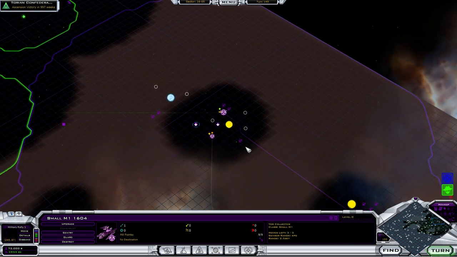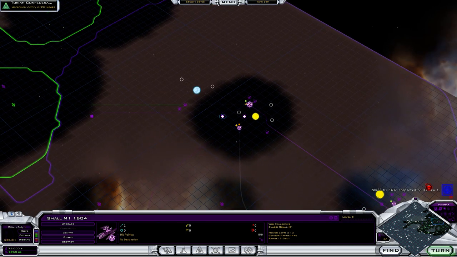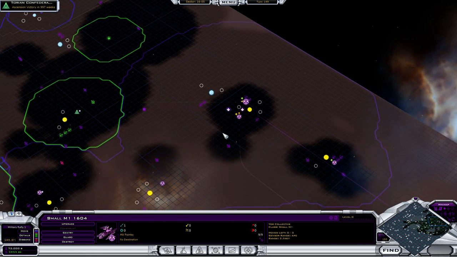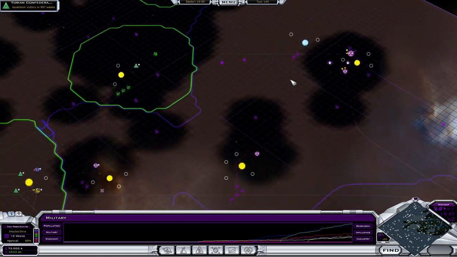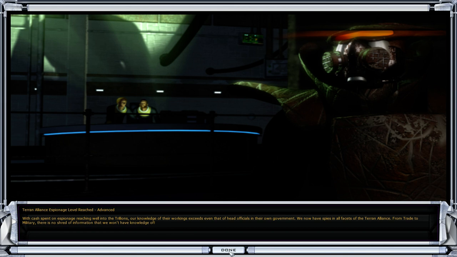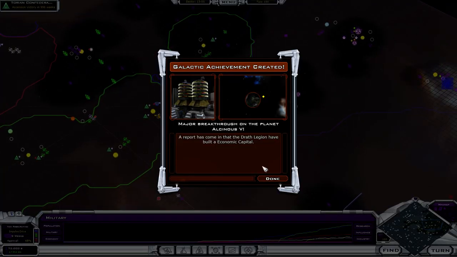All right, so now we have pretty much all of the major civs spied upon, with more being spied on, the Terrans, who we're actually at war with. We have advanced, with cash spent on espionage reaching well into the trillions. We now have spies in all facets of the Terran Alliance, from trade to military. There is no shred of information we don't have knowledge of.